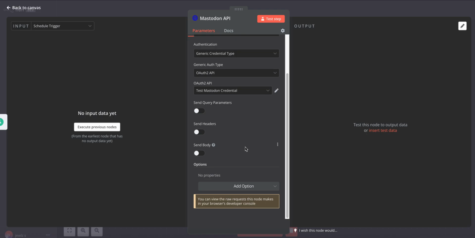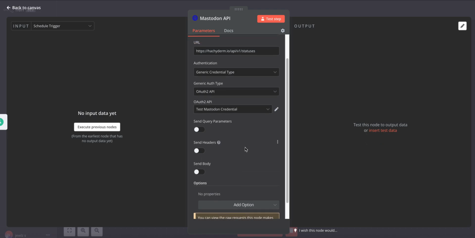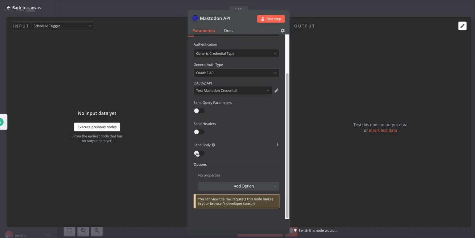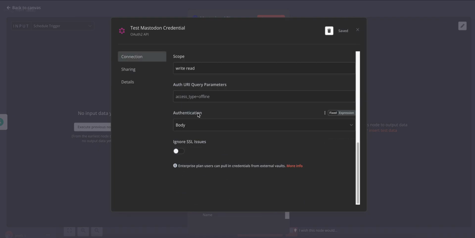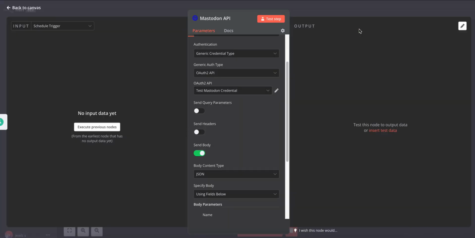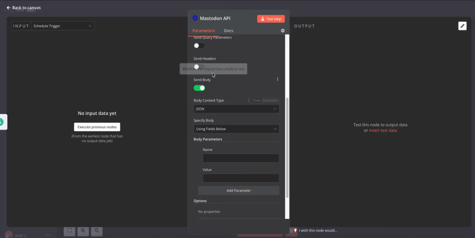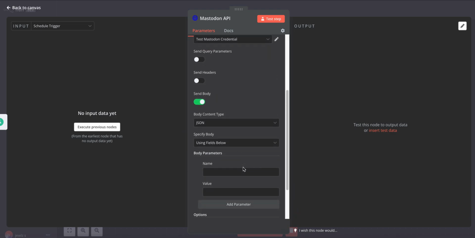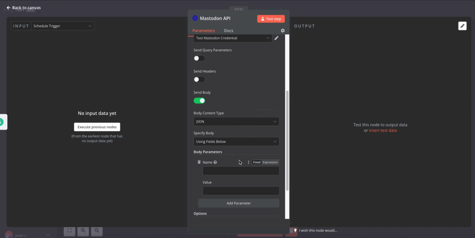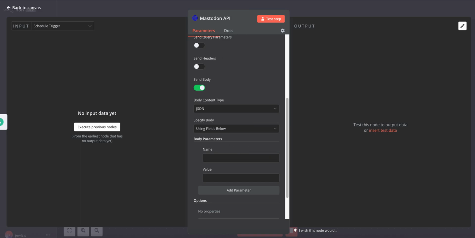So now we configure the post part finally, and we will click on this, make it active, send body, because in your credential, your authentication is body. So therefore you will want to pass the information through the body instead of these two. And for the body content type, we can keep it as JSON. For the specified body, just use the field below. And then for the name, you are going to want to put status.